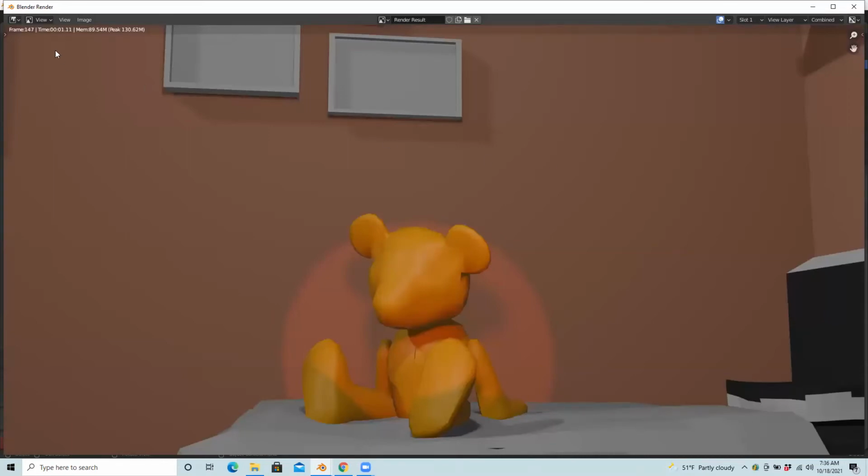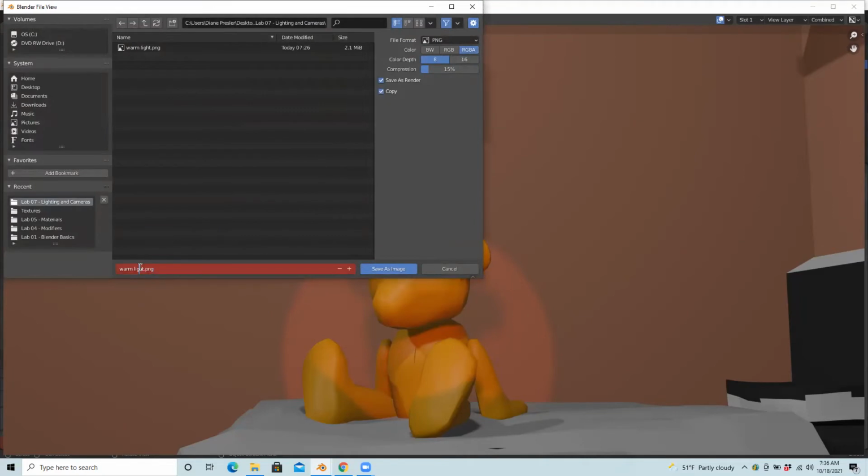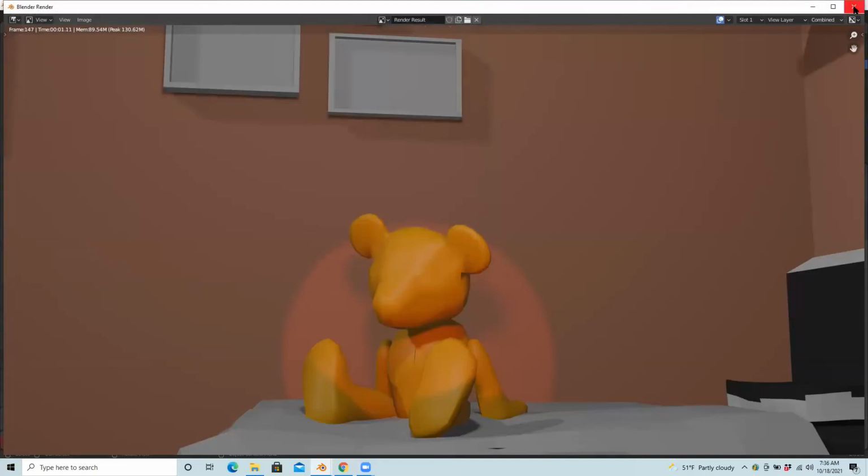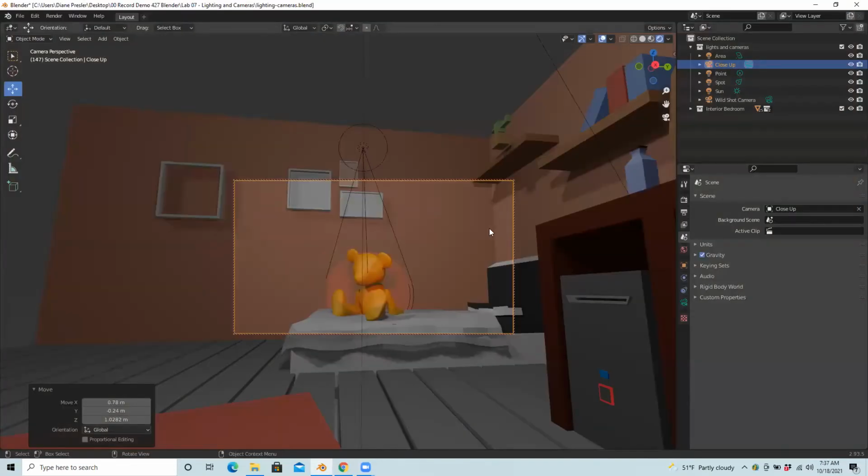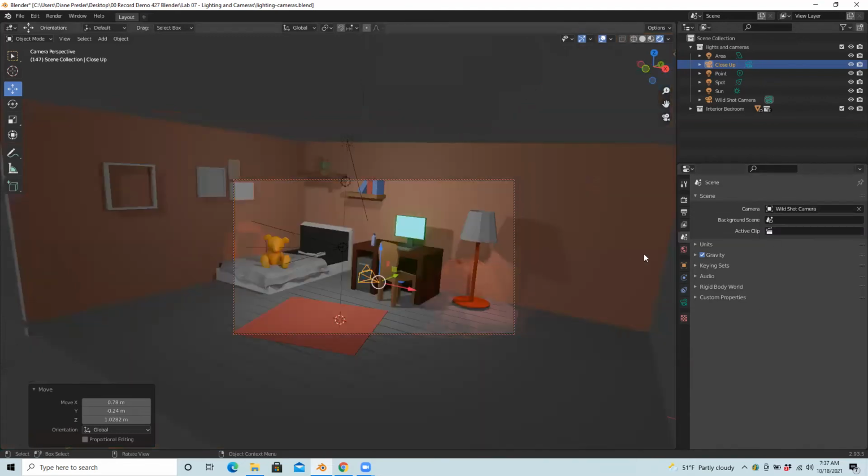I'm going to go ahead and save that as a separate image. So go up to image, save, and I'm going to call this one teddy bear close-up. And then I'll close the render window. And I think at this point, I'm going to switch back to the overall camera and then continue working on the project. So I'm still in scene collection. I can switch to the wide shot camera. And at this point, I think I'll toggle back out of the camera view.